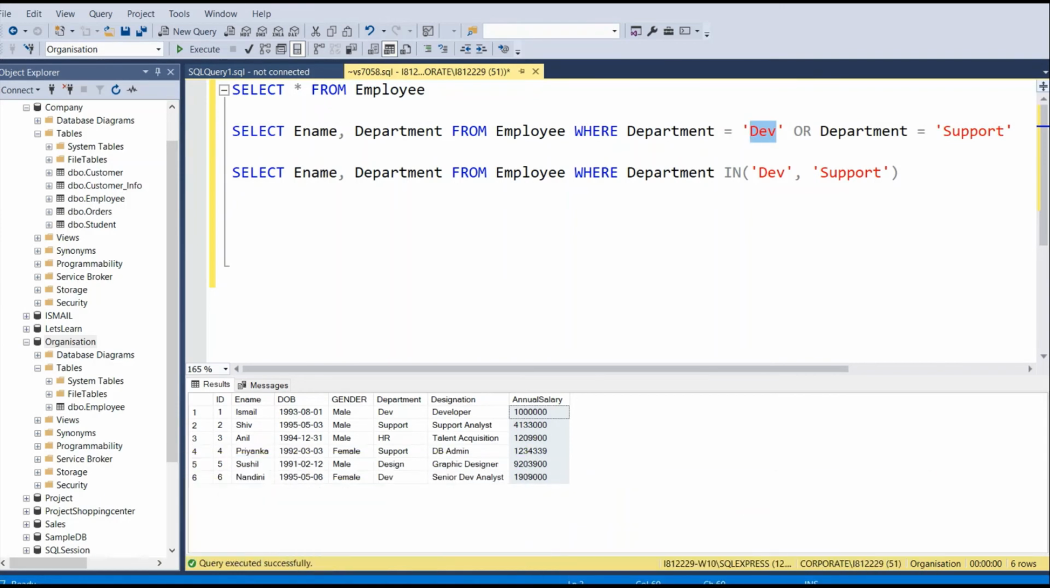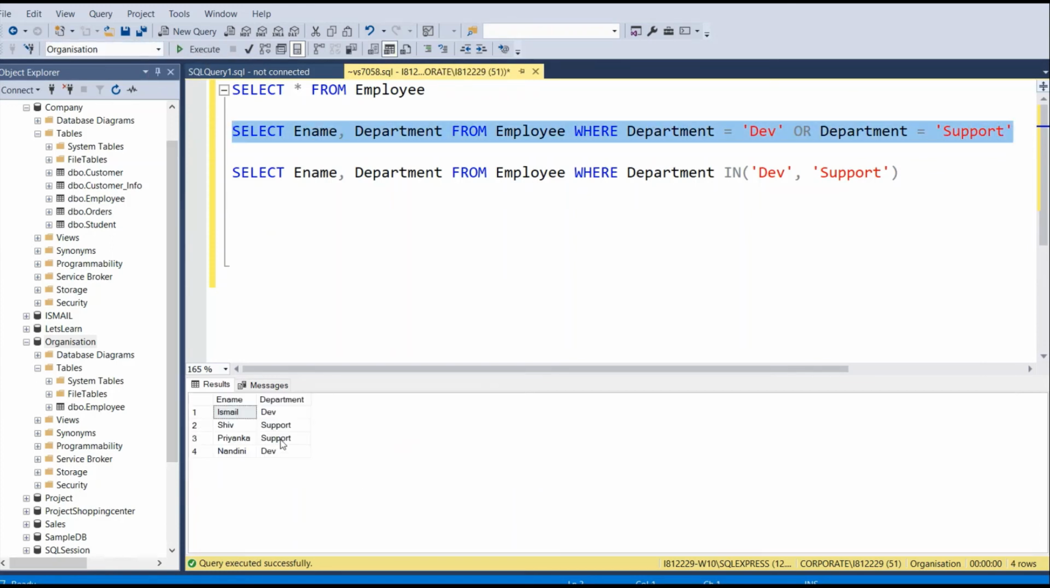And if the dev department is not there, I'm applying or condition here. Again, department, I want to know the support as well. So once we execute it, you will find this result. So you will find the employees which belong to dev, and employees which are in support as well. So this is how you can use it with OR operator.